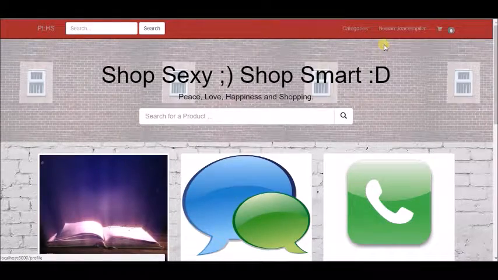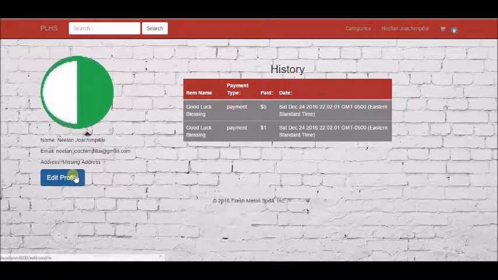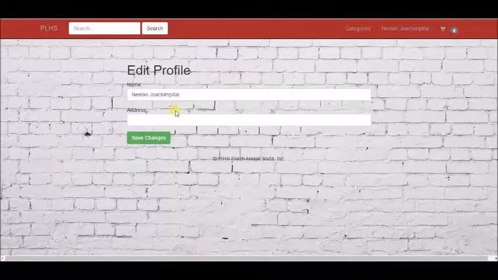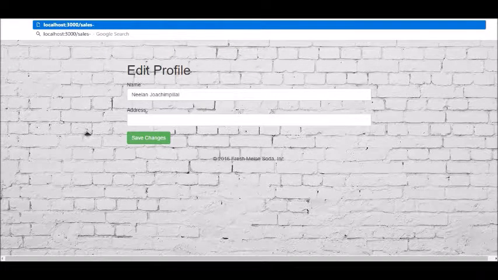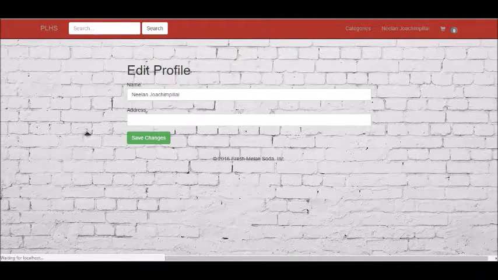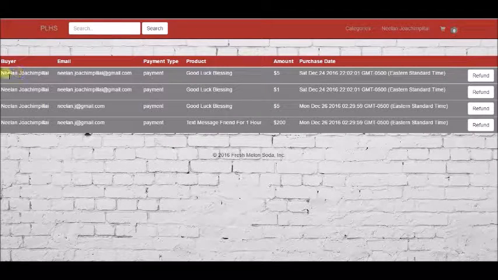I can go to profile, I can go to edit profile, and I can edit my profile information like my name and my address. Another thing I can do is look at all the sales as an administrator. As you can see, I can see all the purchases that were made by everybody on this website, even me. And I have a refund button.